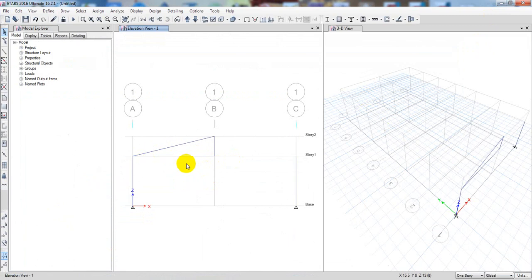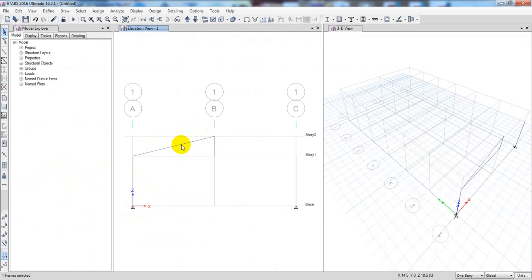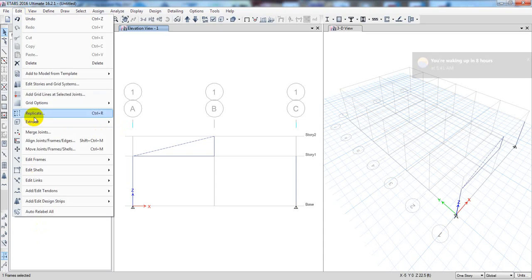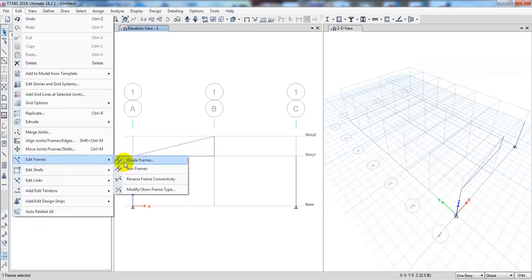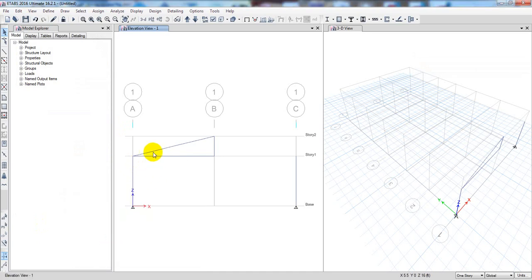After that, we'll come here, and here we need 1, 2, 3, 4. So I'll divide that into 4 parts. For that, I'll again go to Edit, then Edit Frame, then Divide Frame, into 4 parts, then apply, then okay. So here we have divided that into 4 parts. Here is the 1, here is the 2, here is the 3.